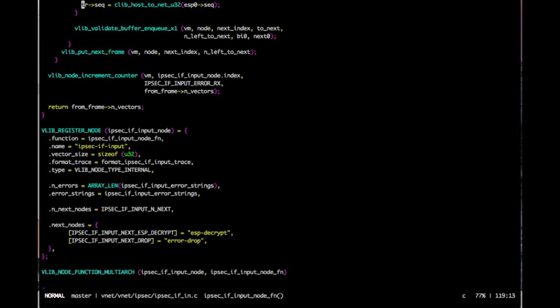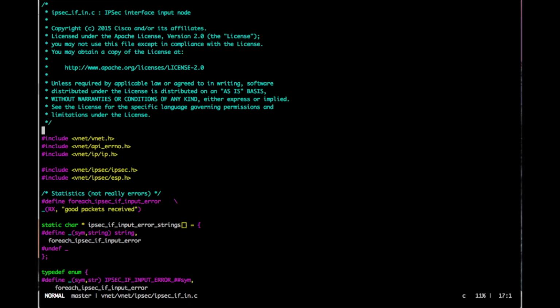Now let me go first down to the definition. This is the definition of what we already saw in the MacSwap example. This is the definition of the IPsec interface input node. We are saying what is the name. We are saying that this is an internal node. We are saying what are the error strings, and error strings are mapping to the infrastructure for counters. Here you are saying what possible error counters this graph node can report, and they are defined at the top of this file.